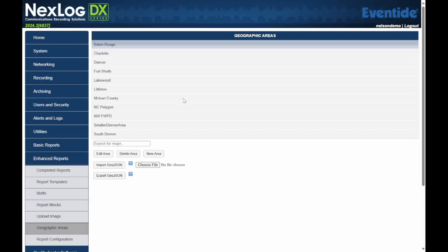Geographic areas. That is going to let you set geographic areas that can be used in some of the map report blocks. There'll be an option in there to set it by geographic area. Then you can select one or more of your geographic areas to include data in that report block. So in this system you can see we have quite a few set up. To create a new one, click New Area.